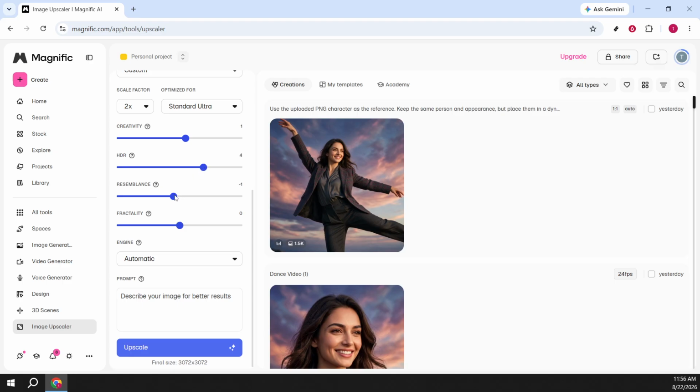Resemblance controls how closely the result matches your source. Raise it when accuracy matters. Fractality adds crisp micro detail. Increase carefully to avoid a crunchy look. Engine lets you choose the processing approach that best balances speed and quality on your system.